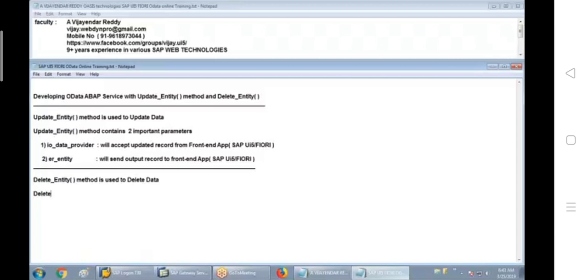Similarly, delete entity method contains one important parameter, that is IT key tab. IT key tab is an important parameter of delete entity method.